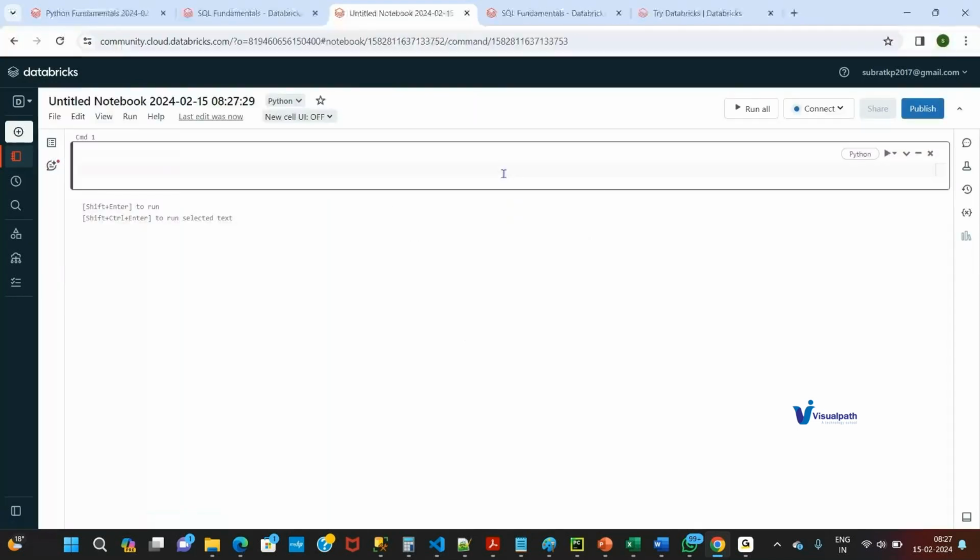Give a name to your notebook. And then let's say you start a simple program. Let's say print hello world. And then how to run it? Press shift enter, it will run.